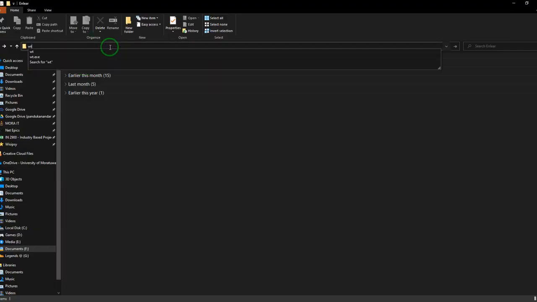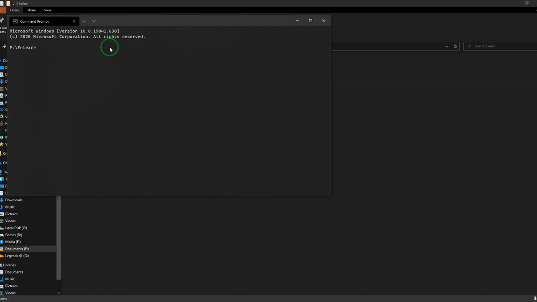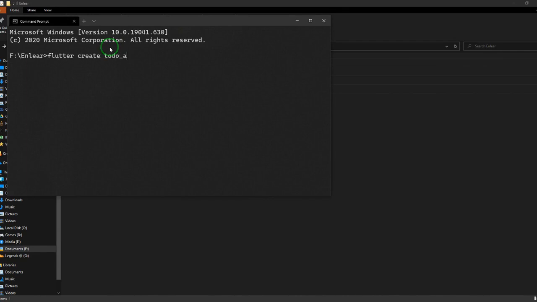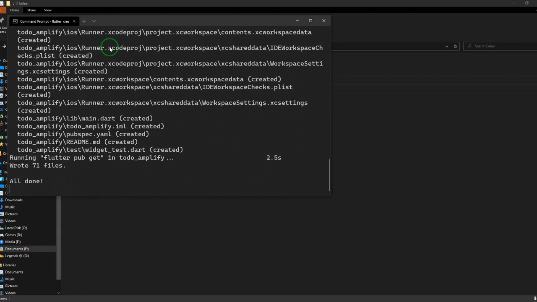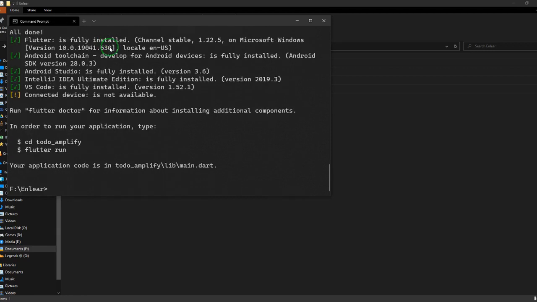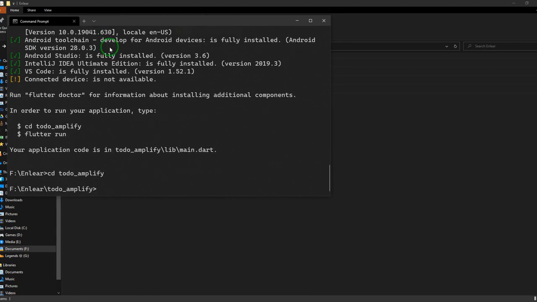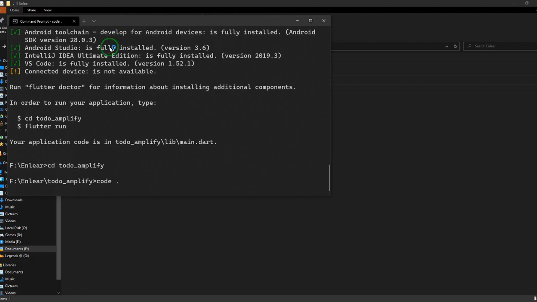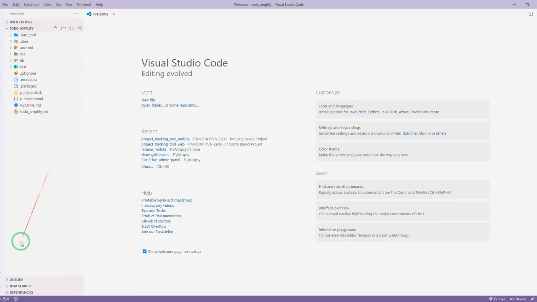First, I'm going to open up a new terminal in my working directory. Then create a Flutter app using flutter create and the app name. In this case, I'm going to give the name as todo_amplify. Creating project, all done. Then I'm going to switch to the working directory and open the project using VS Code.